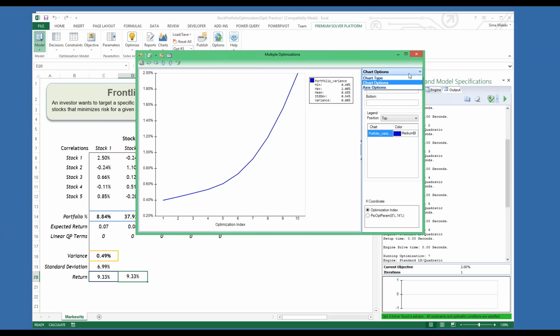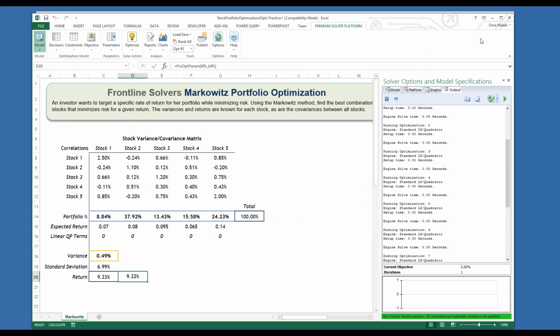You have access to different chart types, axis options, and in chart options, you can change the X coordinate. Here it is optimization index. We ran 10 optimizations. I want to change it to our parameter. So we can see the return threshold. Okay, let's close this.